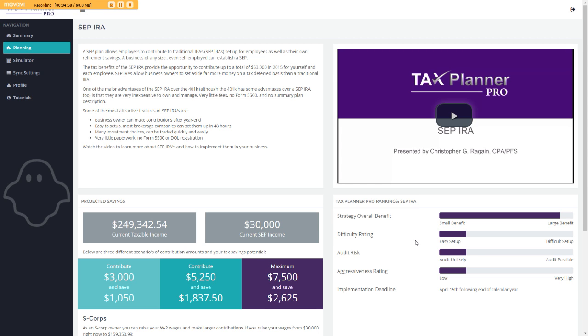This is the planning module. It's a very exciting piece. We have dozens and dozens of planning strategies in the software, enough to get you down to zero tax.